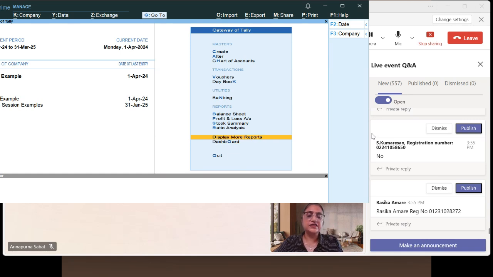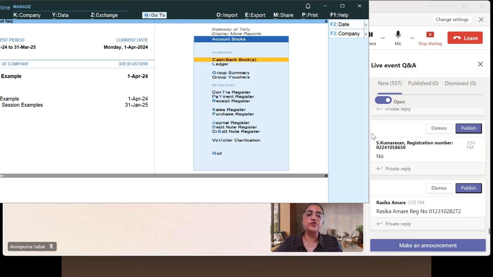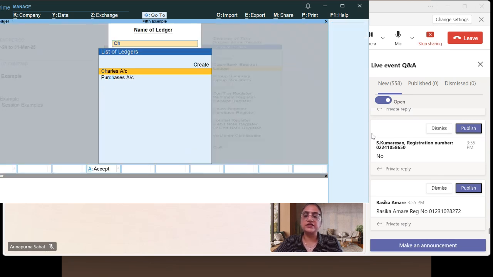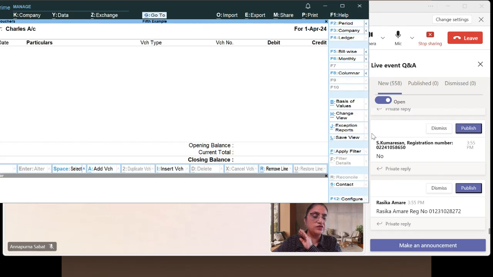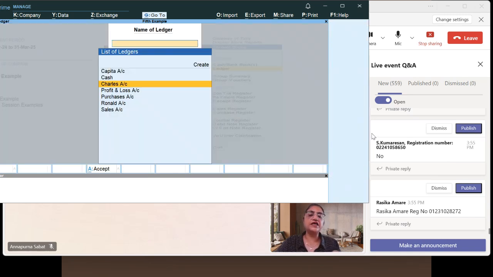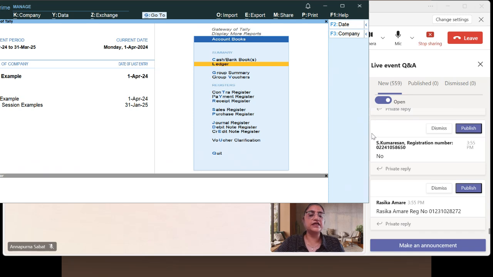Please check Display More Reports, Account Books, Ledger, then Charles account. Charles account balance is still nil. And if you enter the GRN, Charles account balance is still nil. Why? Because you passed the GRN, the goods received note. You still have to make the bill. After making the bill, your party will reflect.